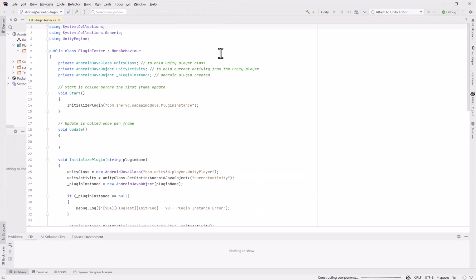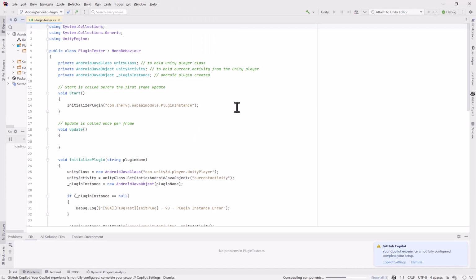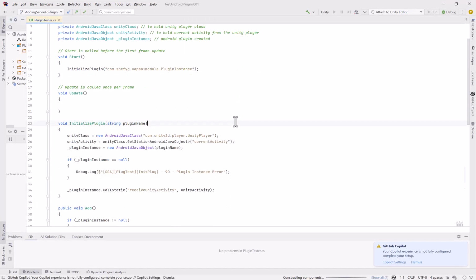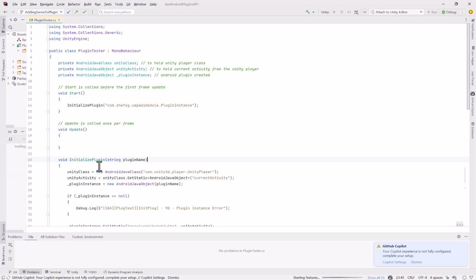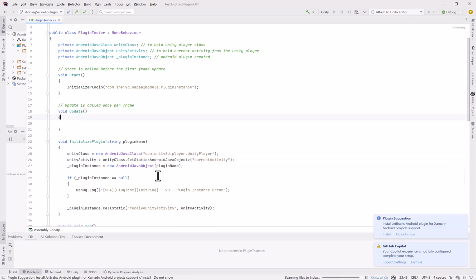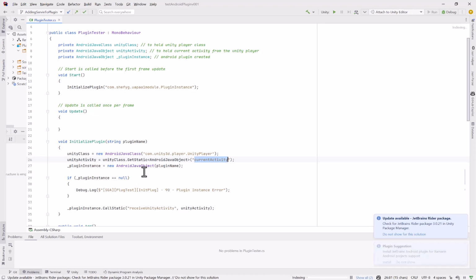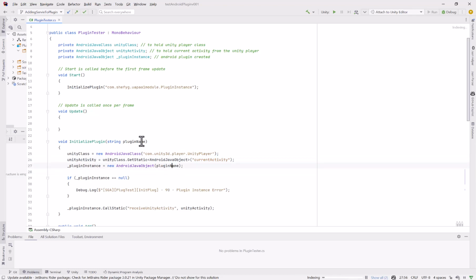Okay, I thought it was open, but anyway, so we have the plugin and it has here the initialize plugin, okay? So it has the Unity class, a new Android class, okay? This is the Unity player, this is needed. Then the Unity activity, again the Unity activity, and then the plugin instance, new Android Java object with the plugin name, okay?